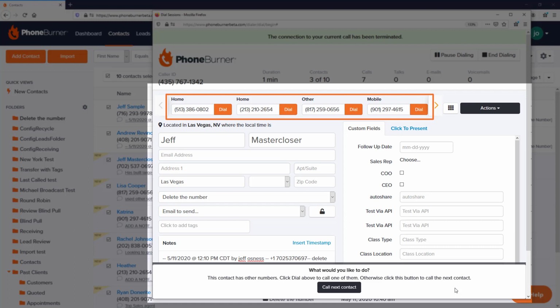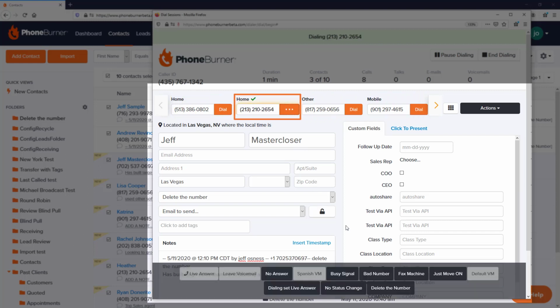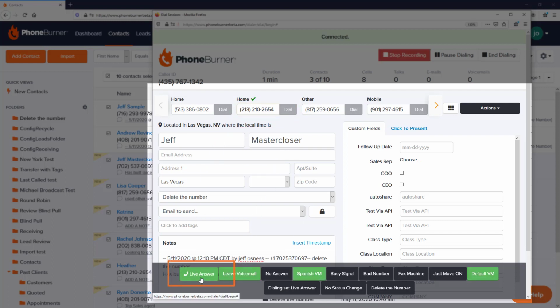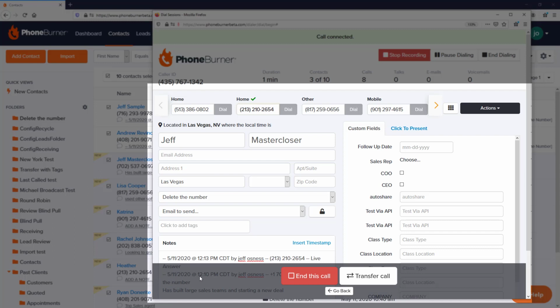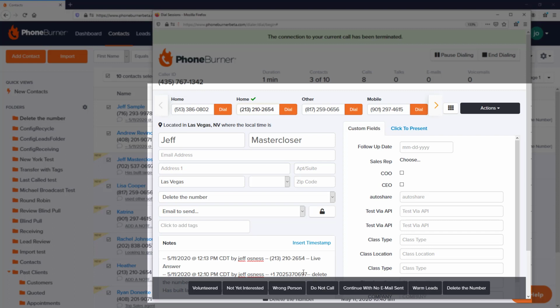Let me show you what that might look like in a live answer set. Let's go ahead and call this 213 number. So I click dial, and now we're calling this contact on this new 213 number. And let's say the contact answers the phone live. So we click the live answer button. We have a conversation, and at the end of the call, we're done talking to them, so we end the call. We can configure any one of these buttons, just like the other button, to delete the phone number.